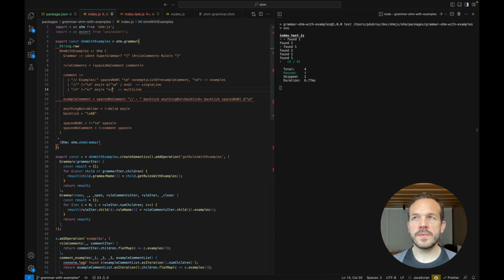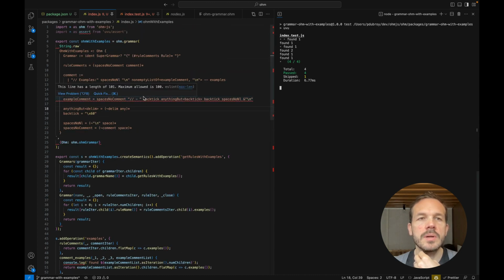Okay, let's refactor this. Time is flying by. I think I'm going to call it quits for now. And yeah, I'm pretty happy. We got this working now, so we can parse a grammar and we can extract the examples for each rule from comments that precede each rule.